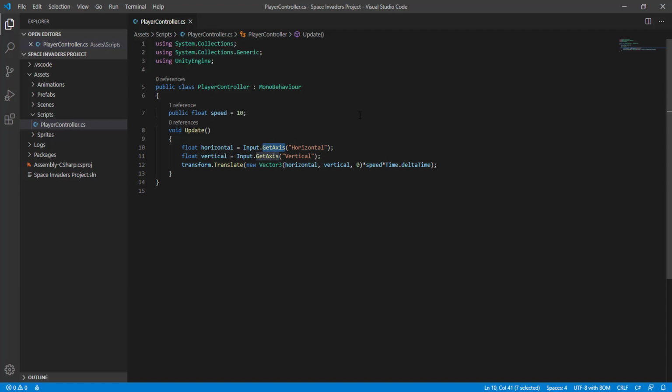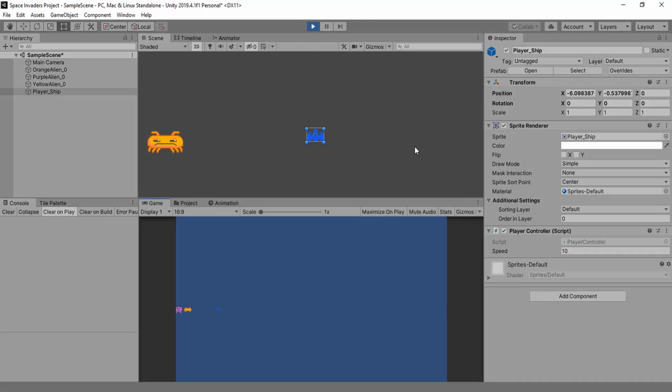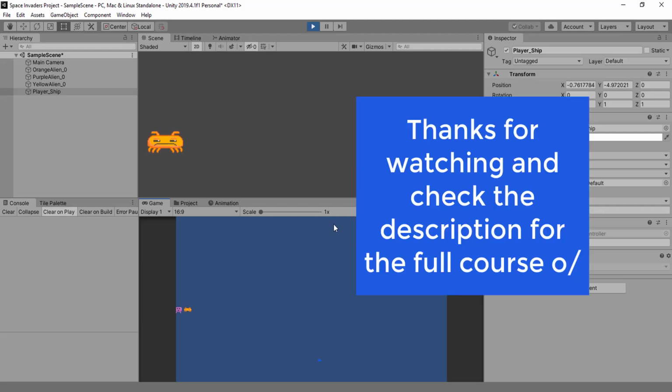But there is a way of making it a 0 or 1 system. You can say GetAxisRaw instead of just GetAxis, and now it will instantly stop the moment you let go of the button. If you want this or not is just a preference or what kind of game you are making.